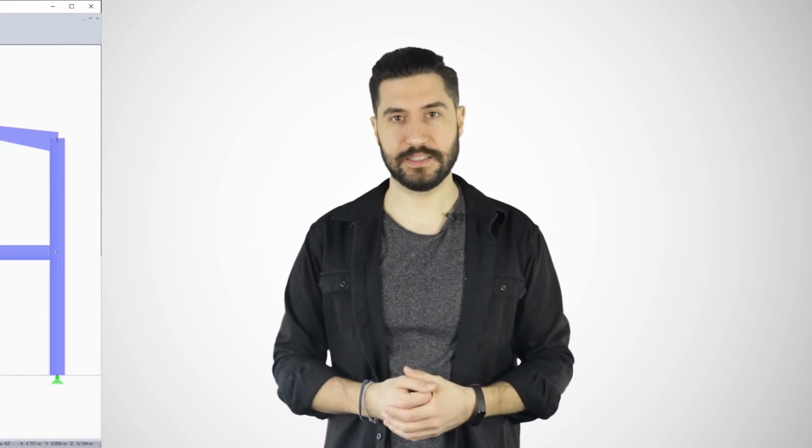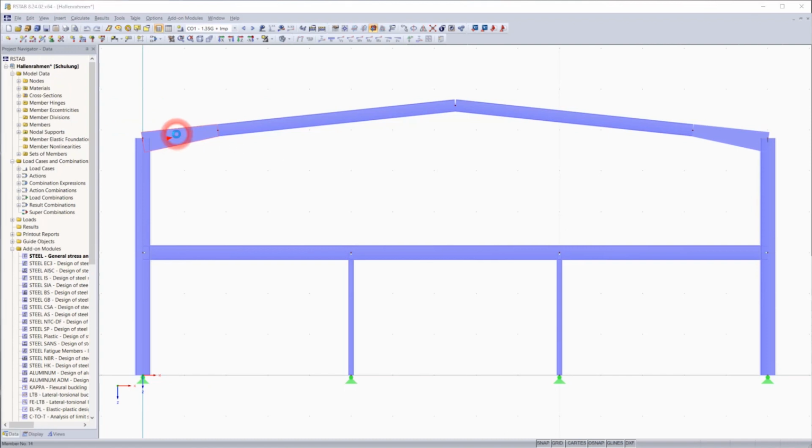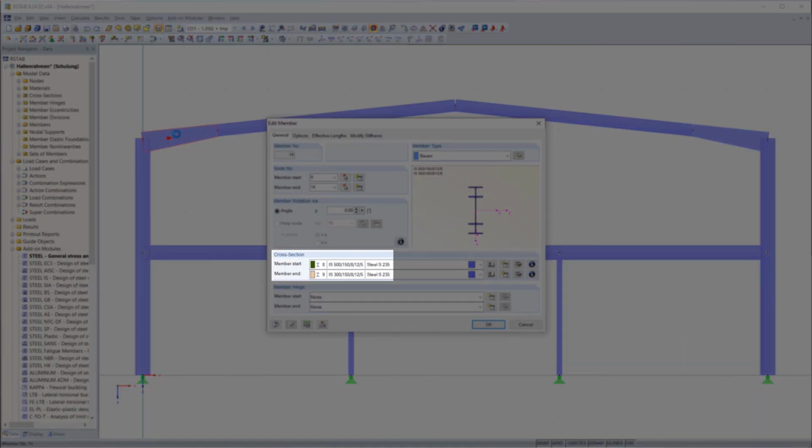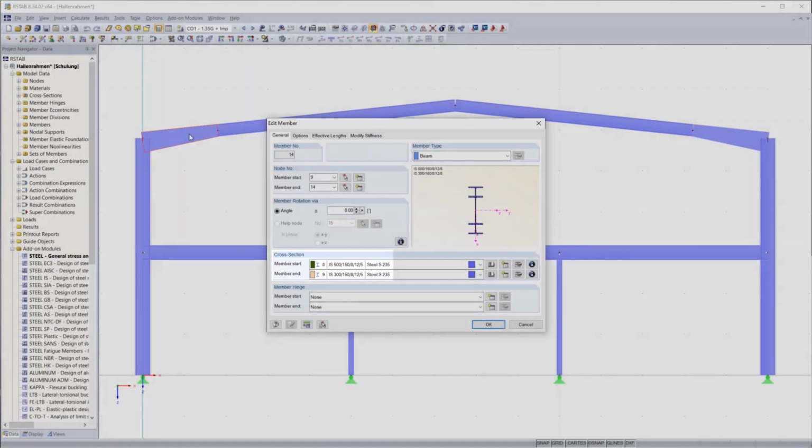Since we civil engineers have to deal with tables very often, we would like to show you in this short video how to interpolate. Let us take a tapered beam in RSTAB as a basis. By double-clicking on the member, we can display the dimensions of the start and end of it.